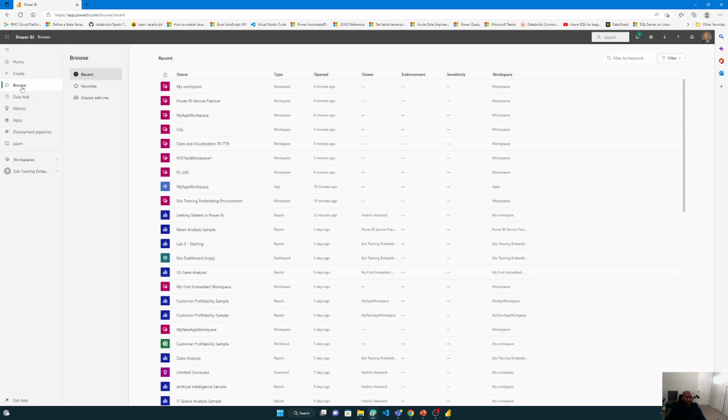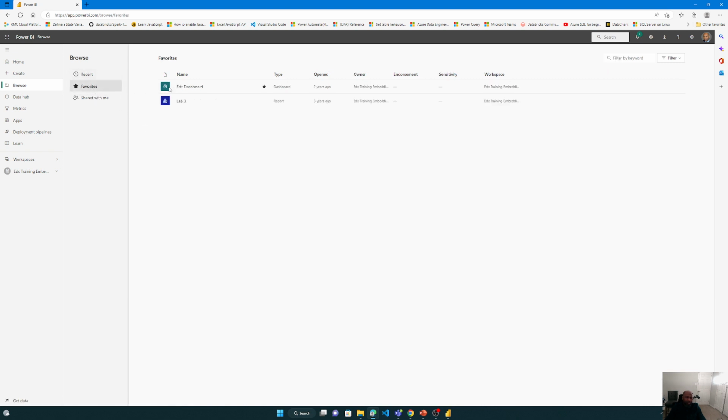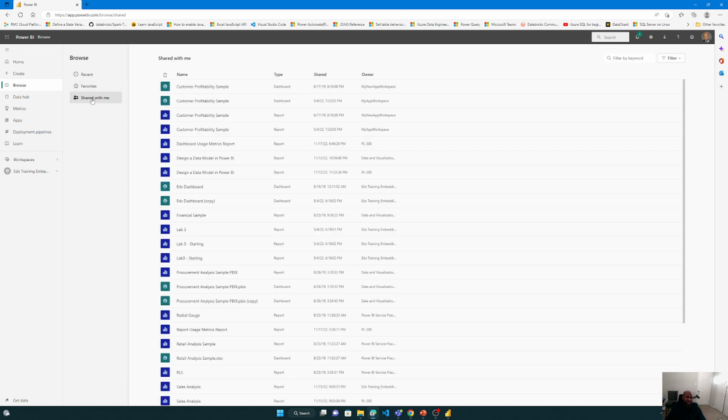Then you have Browse, where you can also come just like we saw just now. The workspace, the app, the report, you can filter by various things. You can type things here to filter down to what you're specifically looking for. This will give you all the reports or assets that you have favorited, and of course you have Shared with me to show you all the reports or assets that have been shared with you by others.